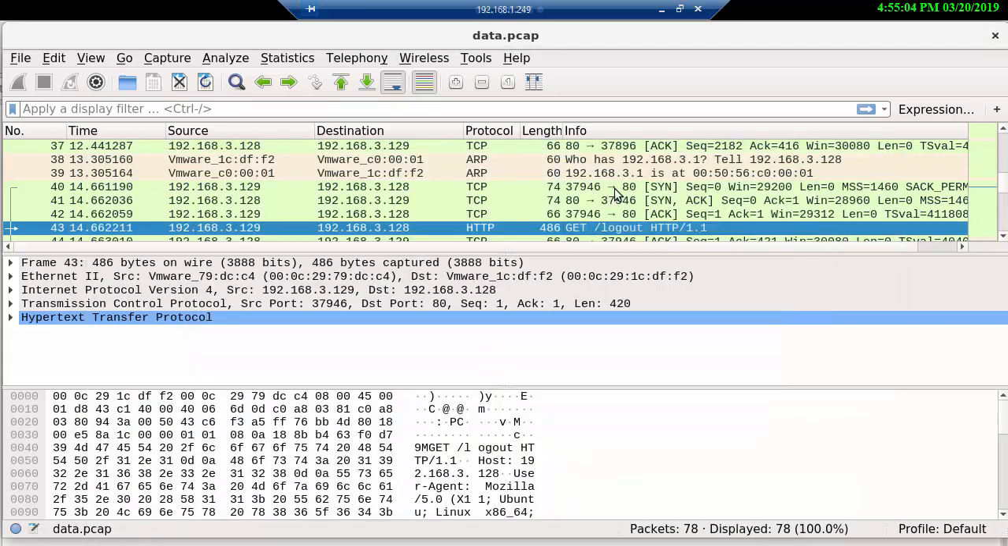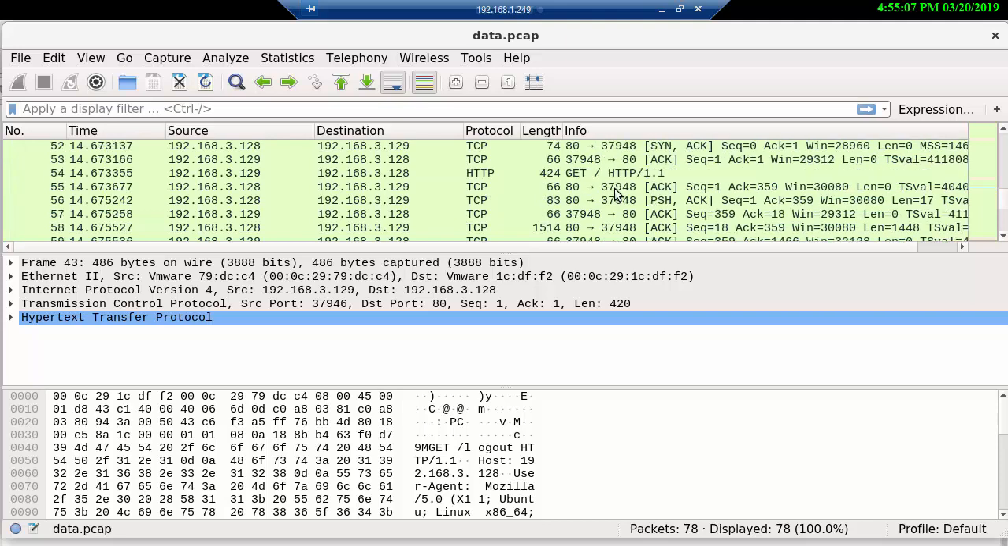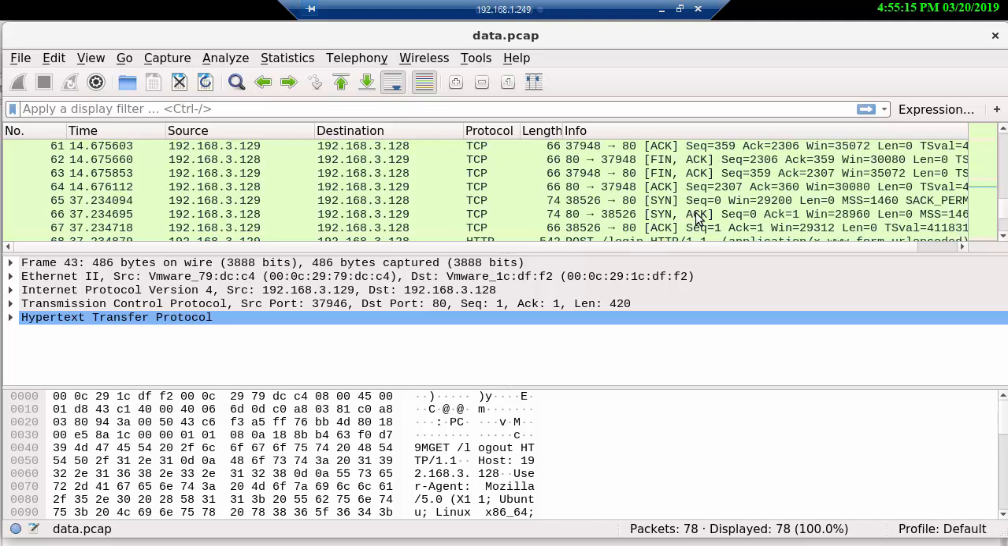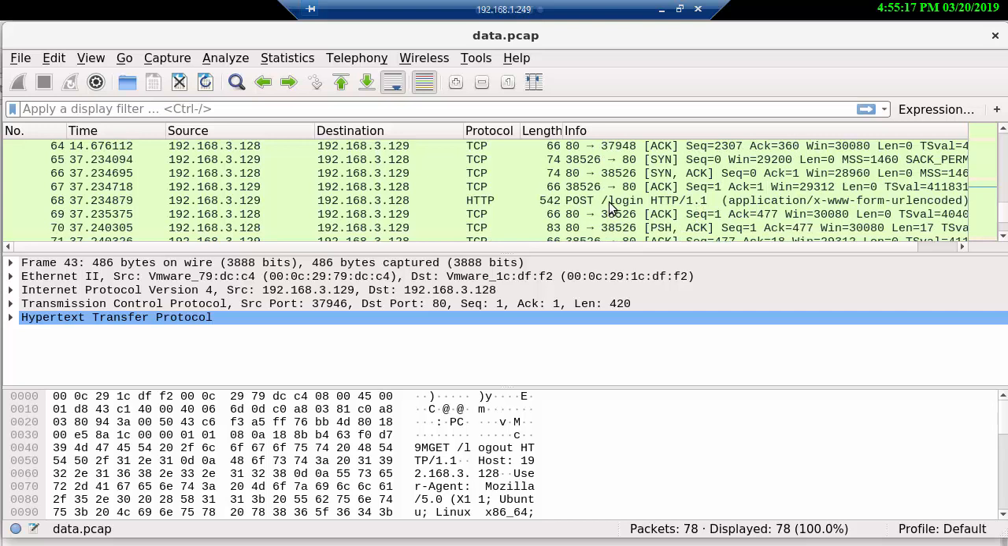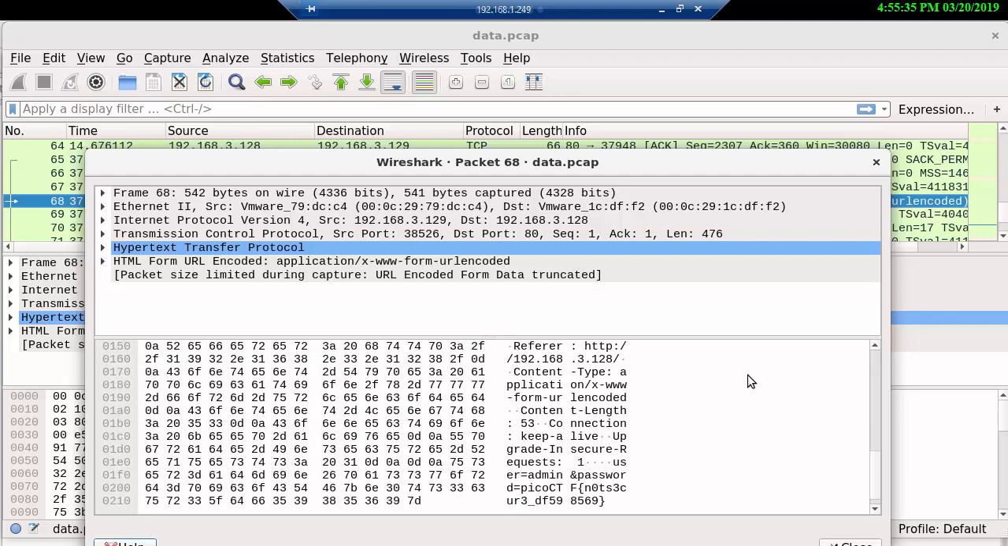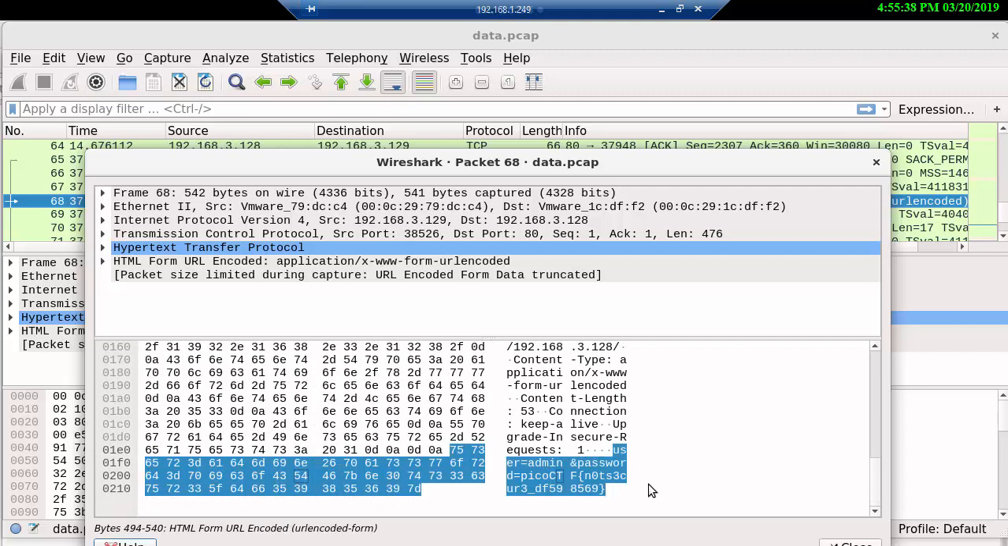But what we are after actually is another login attempt here, and this is where you can't see it because of the line here. But on number 68 here, you also have a login. You can't see it on the line, but what it actually says is packet size limited during capture, which was kind of a little bit odd. And when you look down here, you actually have the flag. So we have found the flag here.